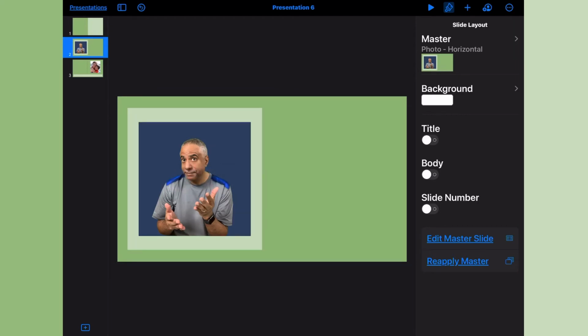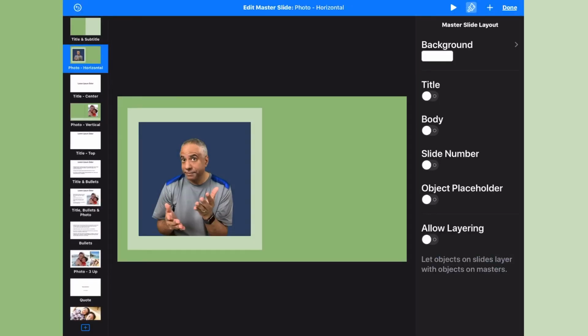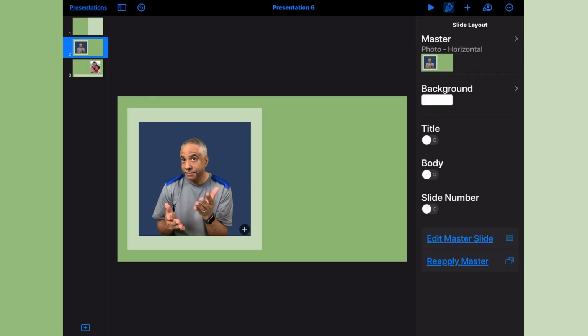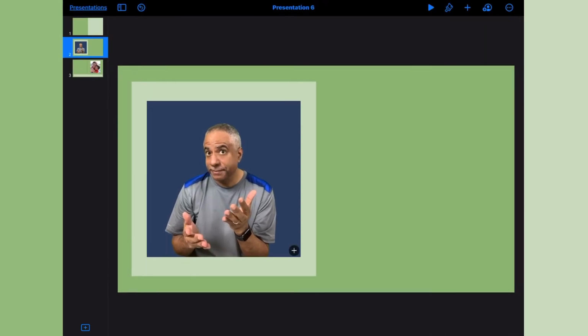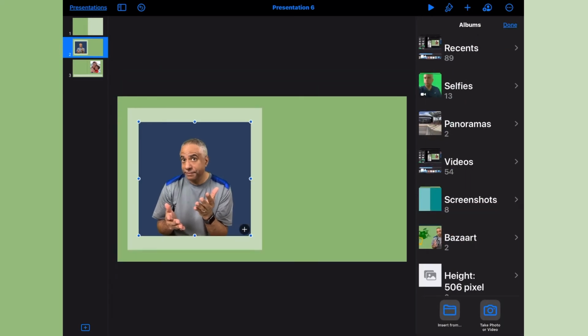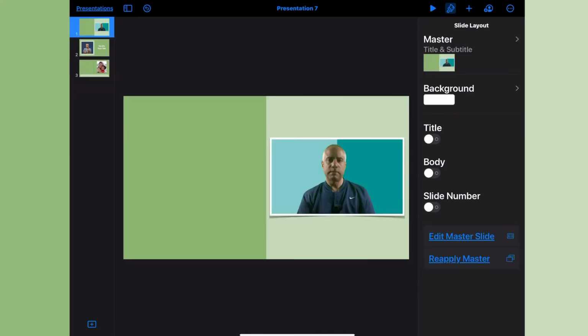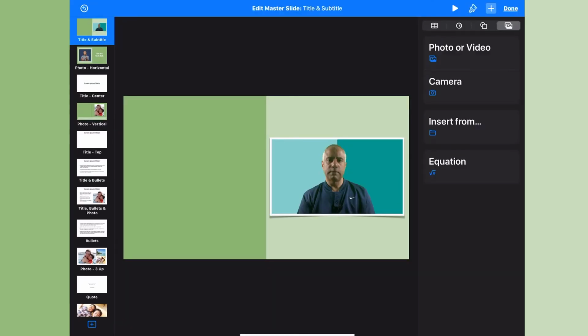If you want it to be altered or changed, go back into edit master slide mode, select the photo, and then choose the option from the style menu, define as media placeholder. And you now have the option to replace this photo with another photo from your library. This same option can be applied to text as well as video, although image galleries are not an option when you're inside the master slide edit mode.